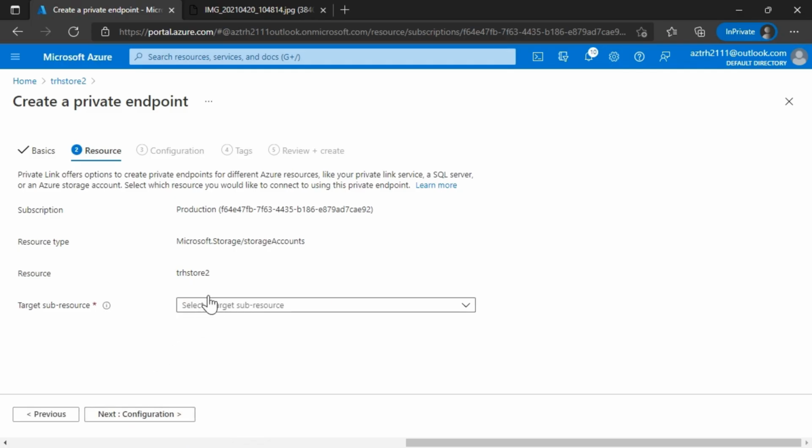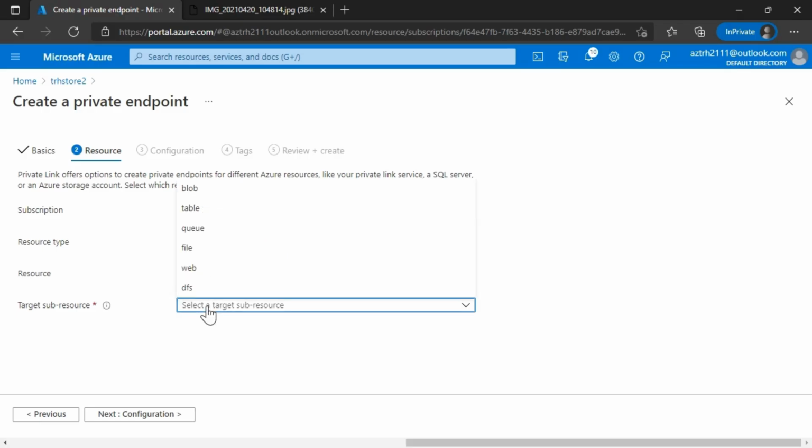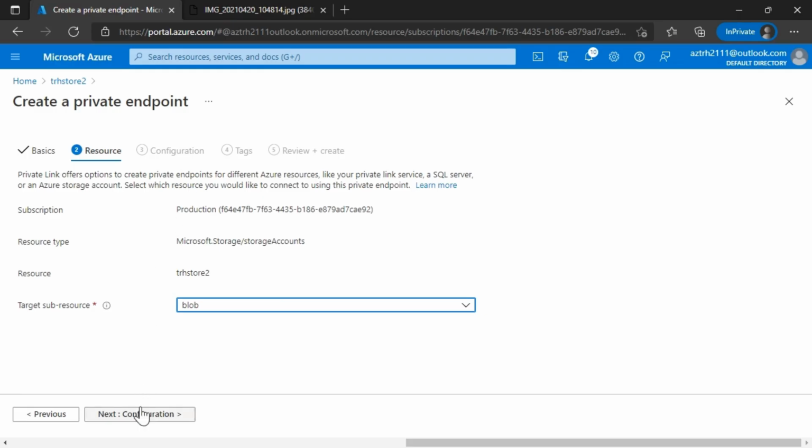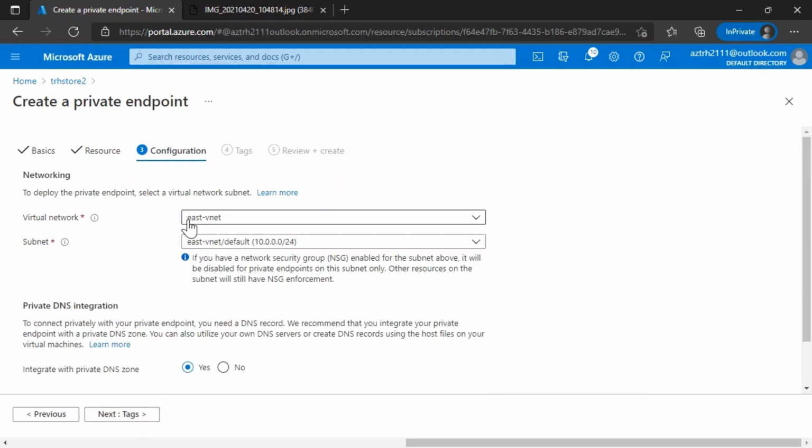Now, you pick a resource. I've already chosen my storage account. I also need to choose which service. So I want the Blob service. Go to configuration, and it's detected my VNet in East US. And so when this endpoint is created, it'll give a private IP address to this storage account on that VNet. So any virtual machine that has access to that VNet or that's running on that VNet would have private IP access to that storage. This is a great way to privatize essentially a storage account.